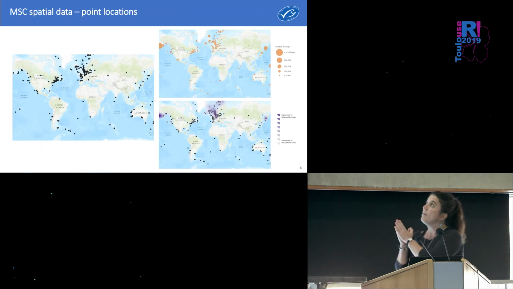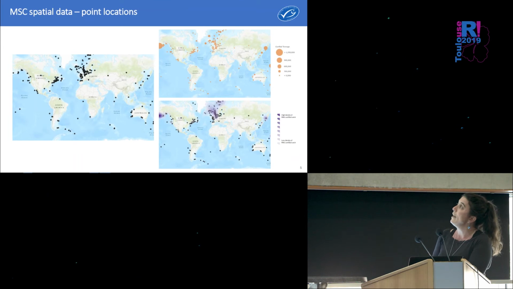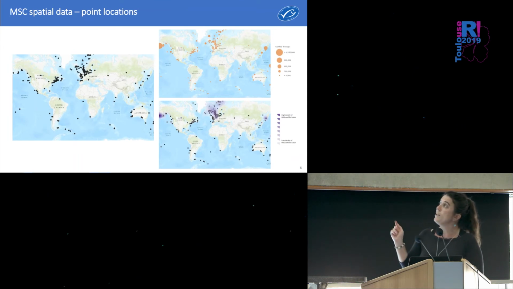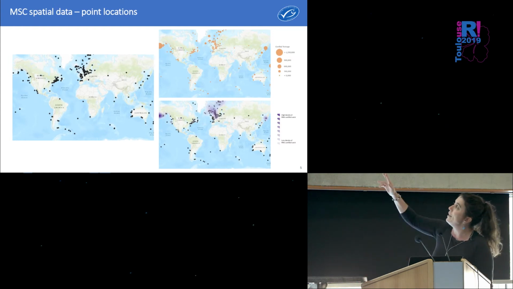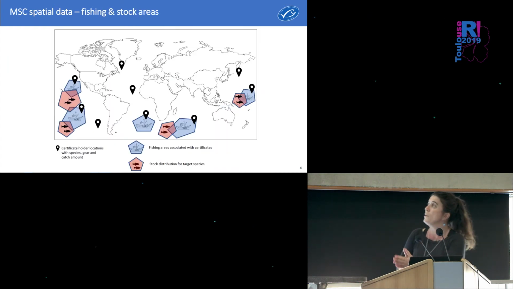So usually the marine stewardship data looks like that. We have lots of point locations of fisheries all over the world, and then we can do different spatial analyses on that. So for example, on the one side, the catch data, or then doing some density maps. So that's the kind of stuff we're doing at the moment.